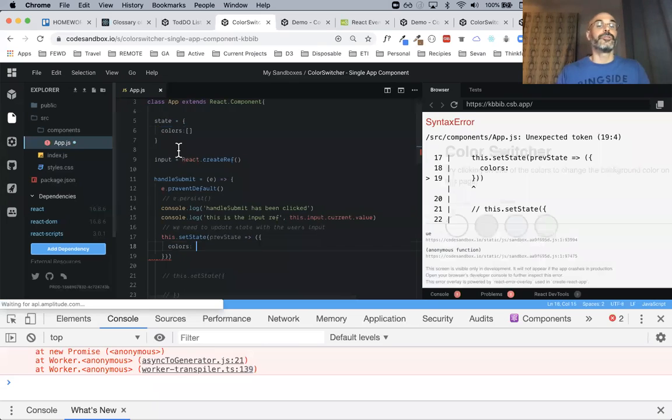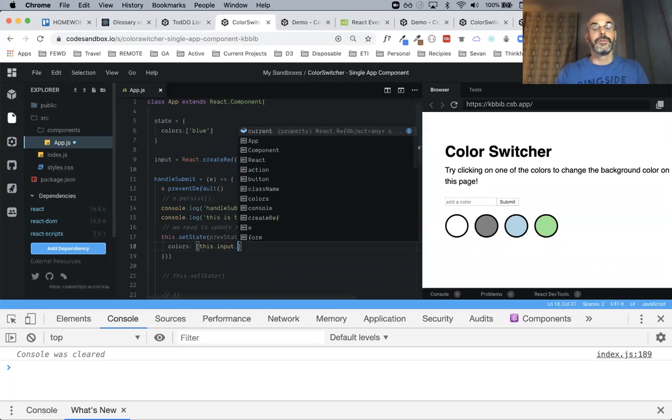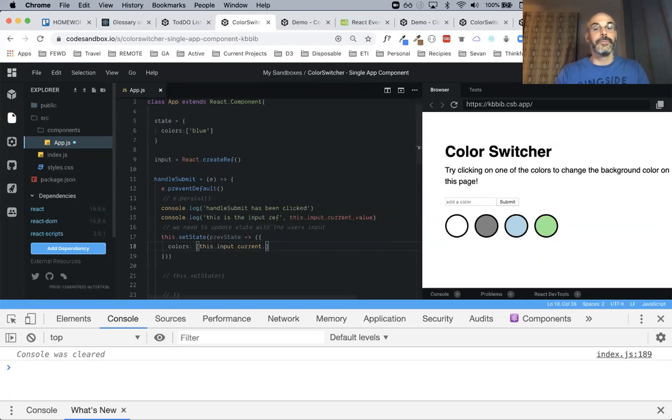And if we had colors in here, let's just say I add blue. I'm just going to add the color blue. And then here, if we wanted to push the new color, I could say this dot input dot current dot value, right? Could do that, and it would push the color. But are we going to have the color blue in there too? Will that stick around? No, right? Because we're writing a new array to the colors key. We got rid of the old colors.